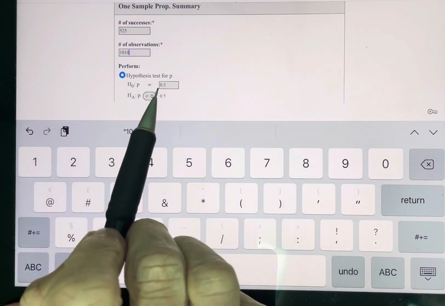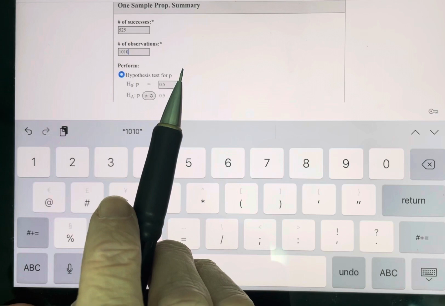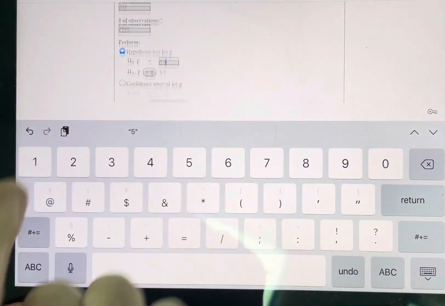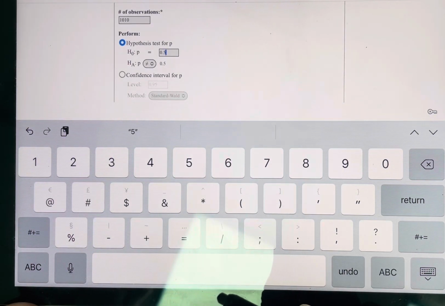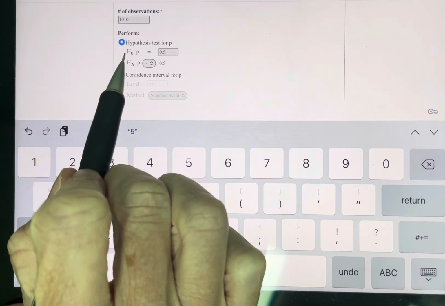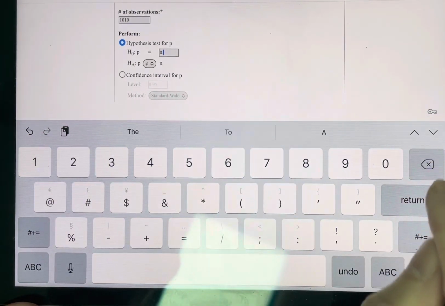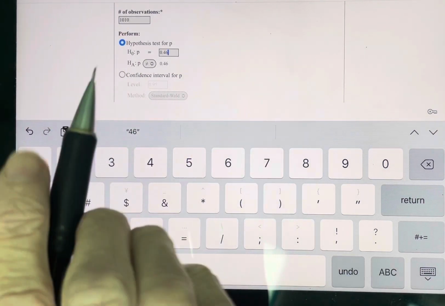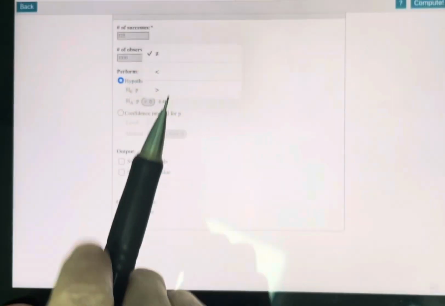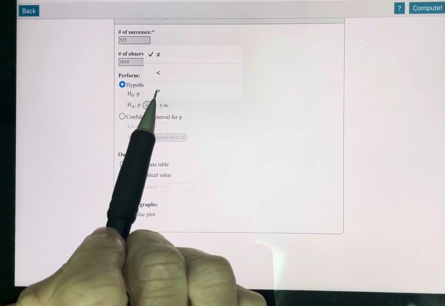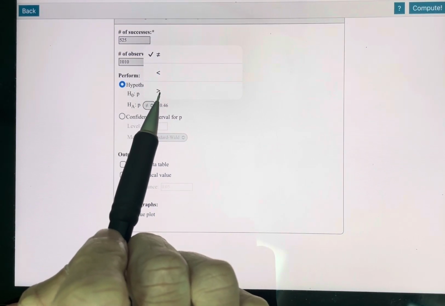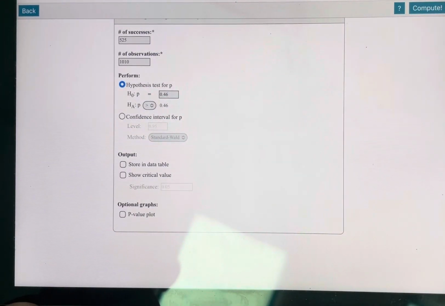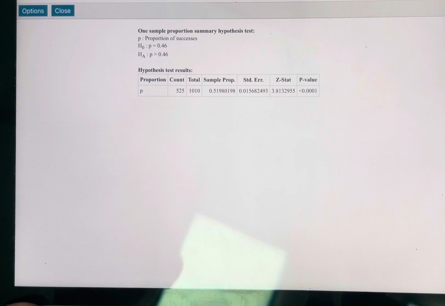Okay, and we wanted to be, no, we didn't want this, we need to change this. We want it to be our null hypothesis, P equals 0.46. So we got to change this to 0.46, and our alternative is not equal to. We need to select the right-sided test, the right tail, which is greater than, and you see it fills it in for you right there. And now we can compute.